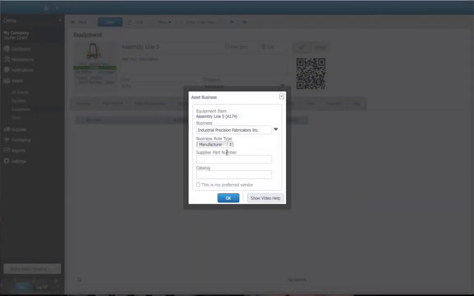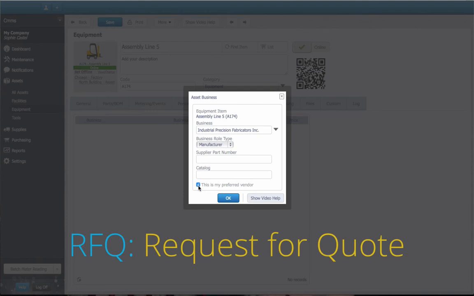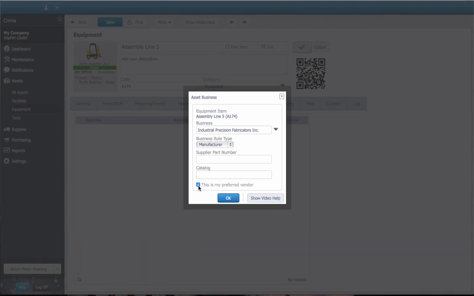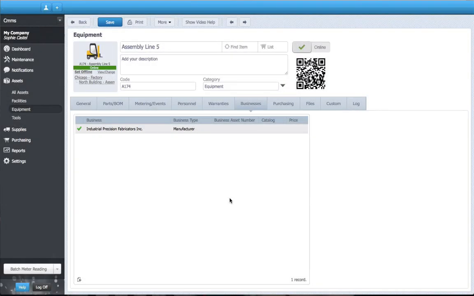I select the business type, add the supplier part number, and catalog. If I check off "This is my preferred vendor" when an RFQ or request for quote is created for this asset, this business will automatically be selected in the Purchasing Planning Board in the Purchasing module. This is a feature that just helps to improve the workflow in the Purchasing module, but again, we'll cover the Purchasing module in greater detail later. For now, simply check this tab off if this is your preferred vendor.